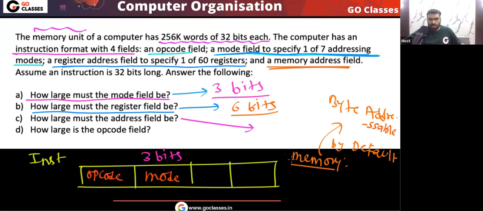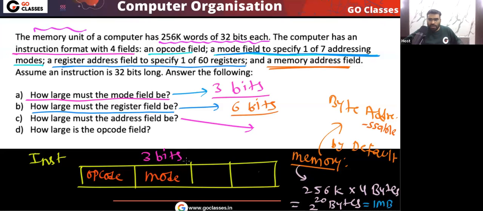Is this clear? So tell me, your main memory size, what is that? That is 256K times 4 bytes. That is 2 power 10 times 2 power 8, so total will be 2 power 20 bytes, which means 1 MB RAM. So how many bits for the address field? 20 bits.